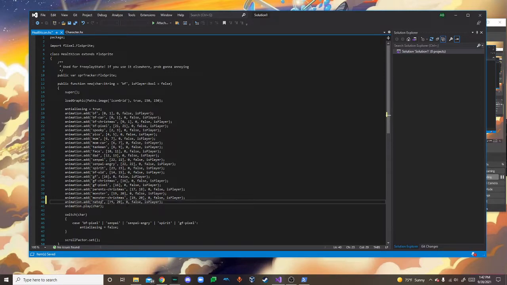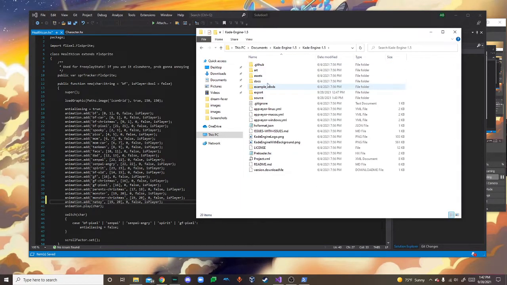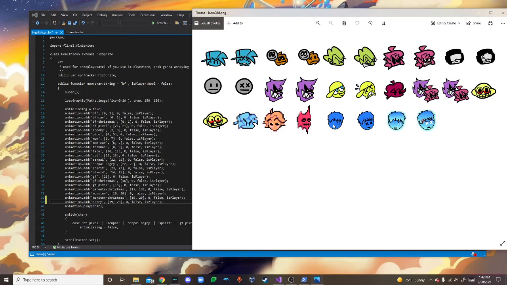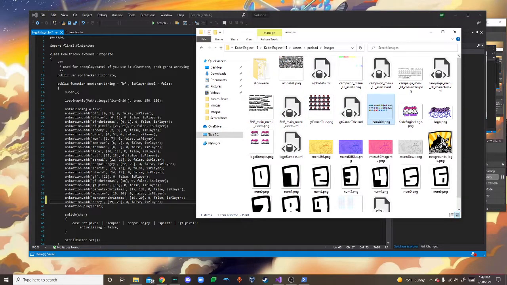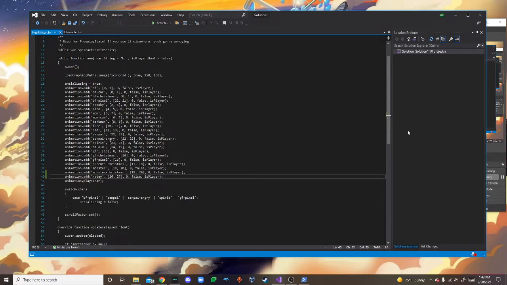And then these are the numbers for the icons on a grid. So if you put new icons, so hold on. Engine 1.5, assets, preload, images, icon grid. So this would be 24, this would be 25. See where I'm going with this? So if that's 25, this would be 26, and this would be 27. This would be 28, and this would be 29, and so on. So we're going to use 26 and 27. And then save that. All right, that's all for health icon.